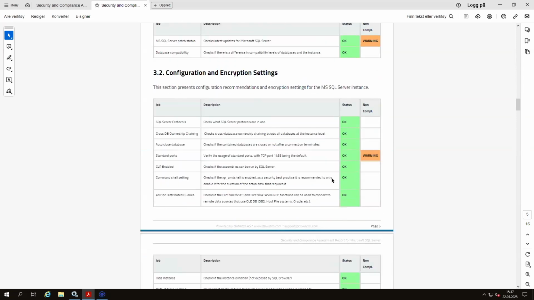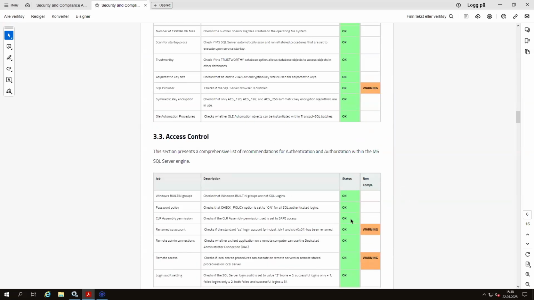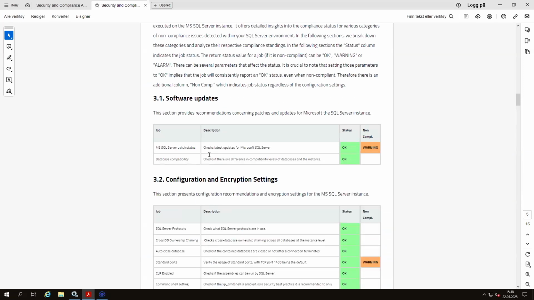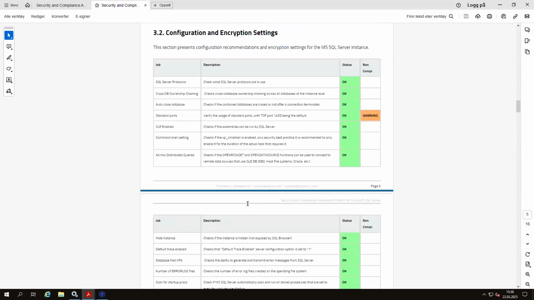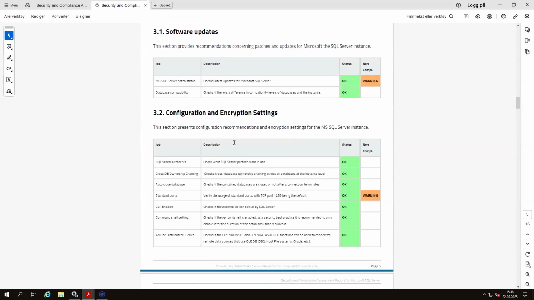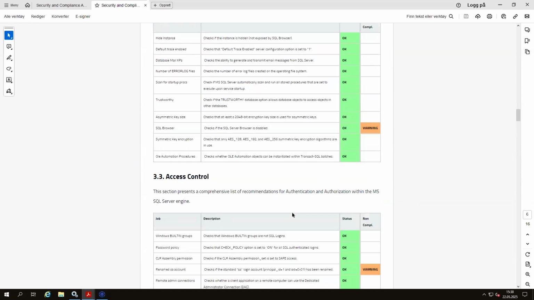And this will list whether or not you've enabled alerting on it, and if you have a non-compliance issue on that specific server for this specific area. The security and compliance assessment report, of course, follows the structure of the SIS compliance report to give something that's easy to understand for auditors.